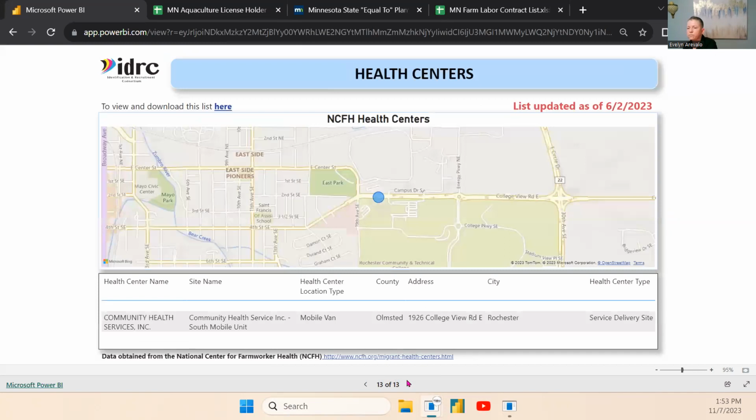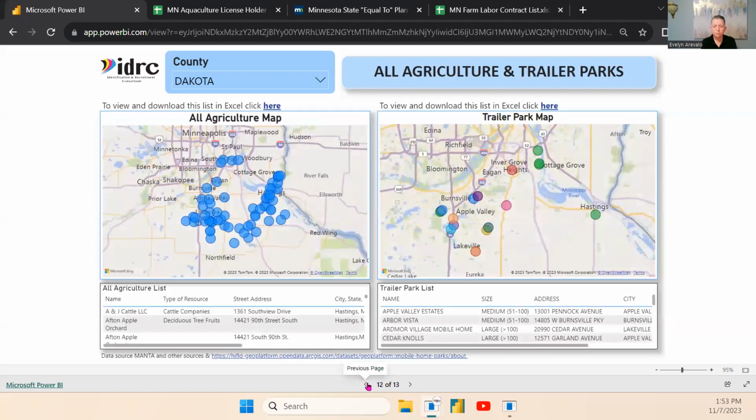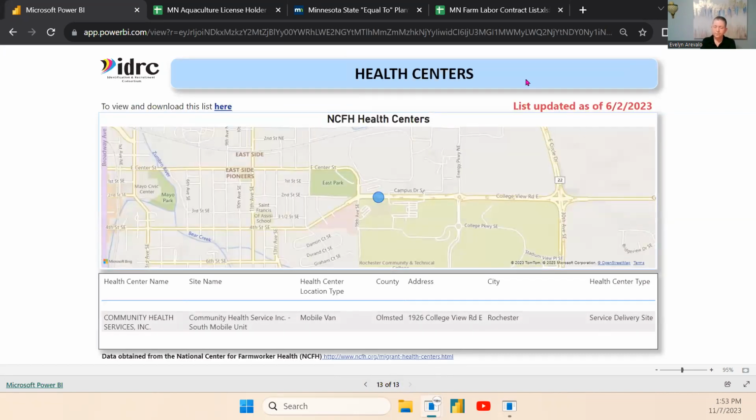Now, it's good to remember that each state is going to be a little different. So the other states will have the meat and poultry processing. Whenever we find a FOIA request, Melissa is really good about finding those. You might have a customized Power BI once you have those additional things, so you might have more than just 13 pages. And then lastly, for all of the states that have National Center for Farmworker Health clinics, we did put them in here. So that's all we have here.